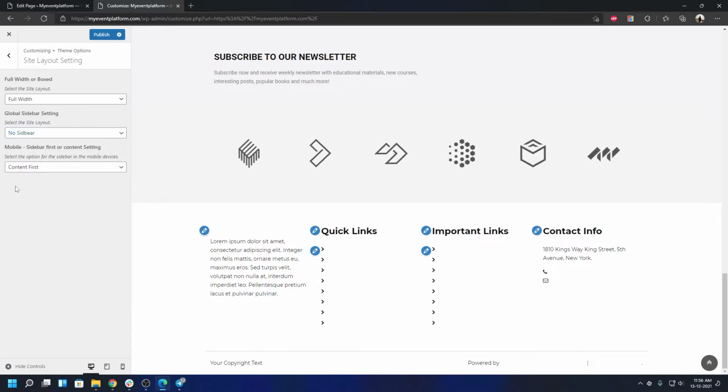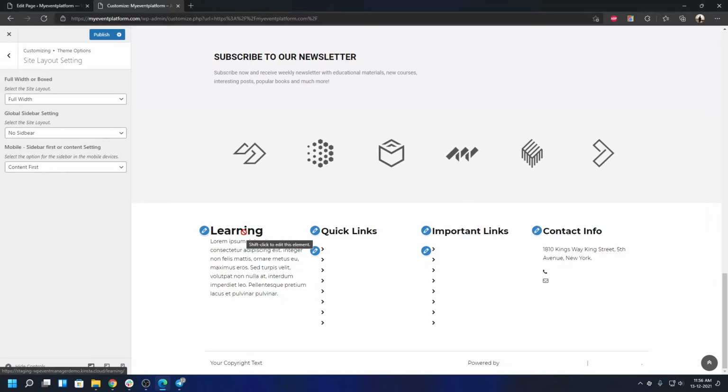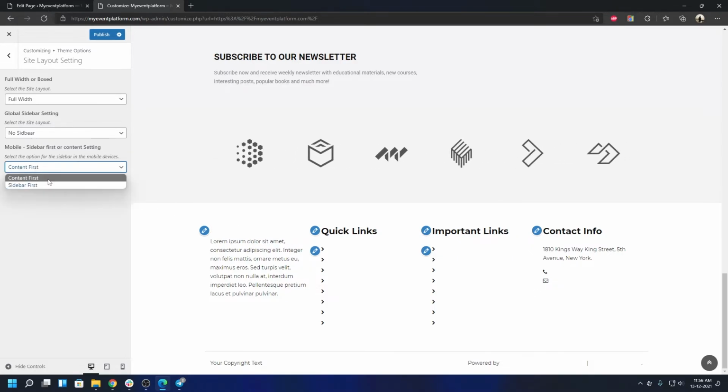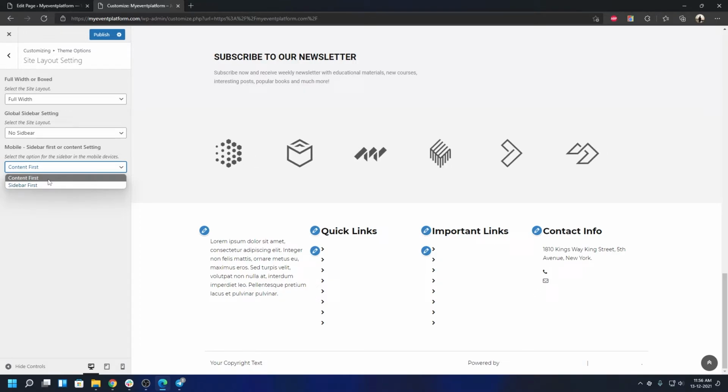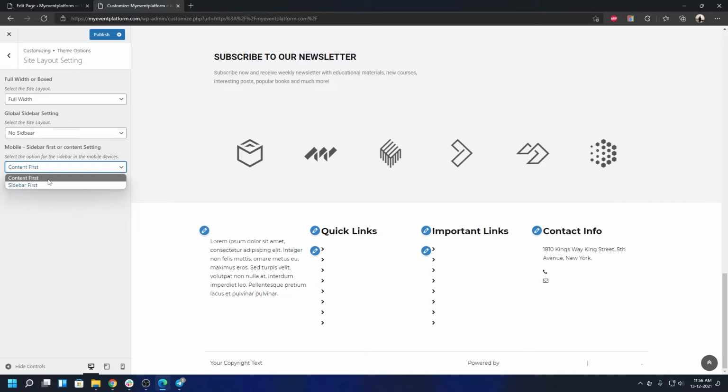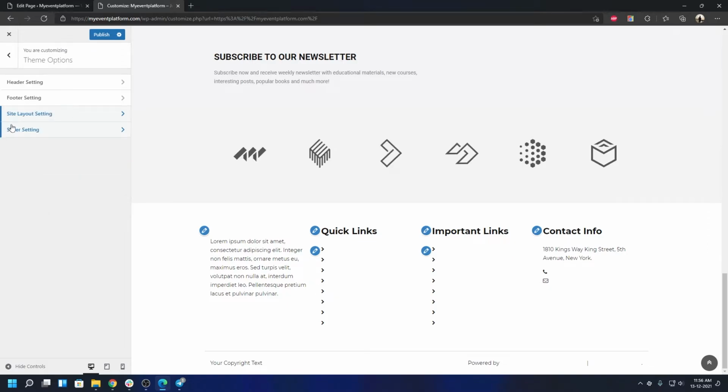Okay. And then we have mobile sidebar or content sidebar settings. So basically what this means is whether you want to show your content at the top in mobile devices, or you want to show your sidebar at the top. So content first means content will appear at the top, sidebar at the bottom. Or if you choose sidebar first, the sidebar will appear at the top and content at the bottom, right? So those are some simple settings over there.